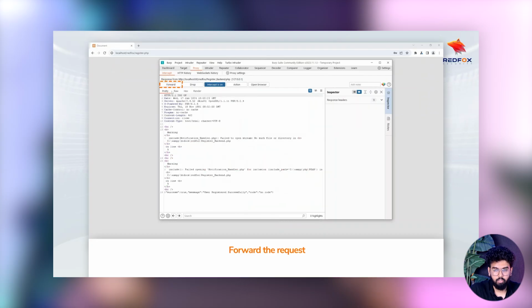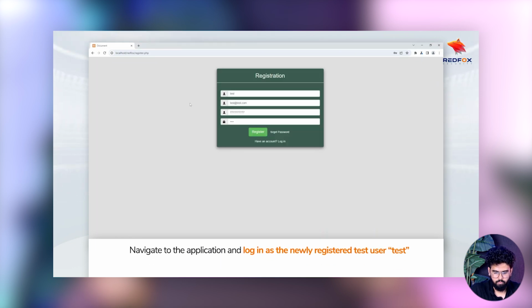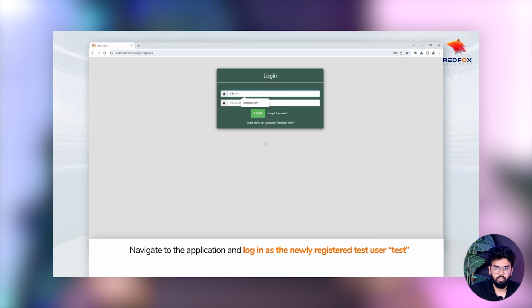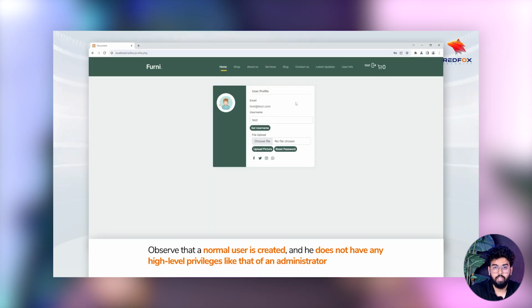Forward the request. Note a 200 OK response with success parameter set to true and a message that indicates successful user registration. Navigate to the application and log in as the newly registered user test. Observe that a normal user is created and he does not have any high privileges like that of an administrator.